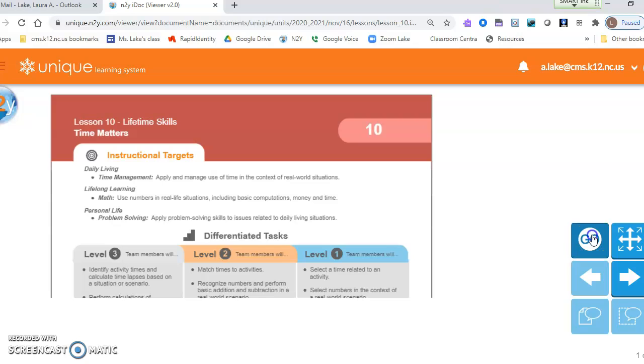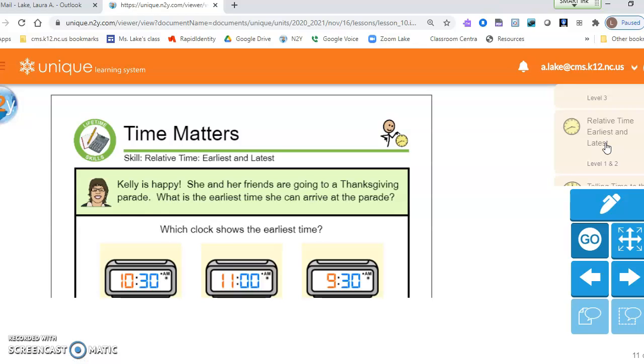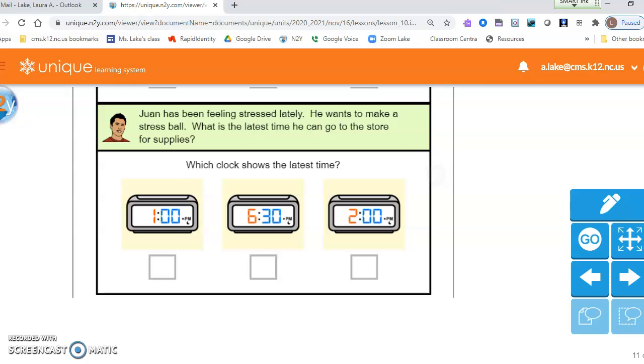The easiest way to go within the lesson is to hit go and come to where the level is that you're going to need. Your more basic levels are your level 1, and the level 3 is more complex. So for example, on this one, I'm going to just go to level 1, and you can go through the lessons with the students.